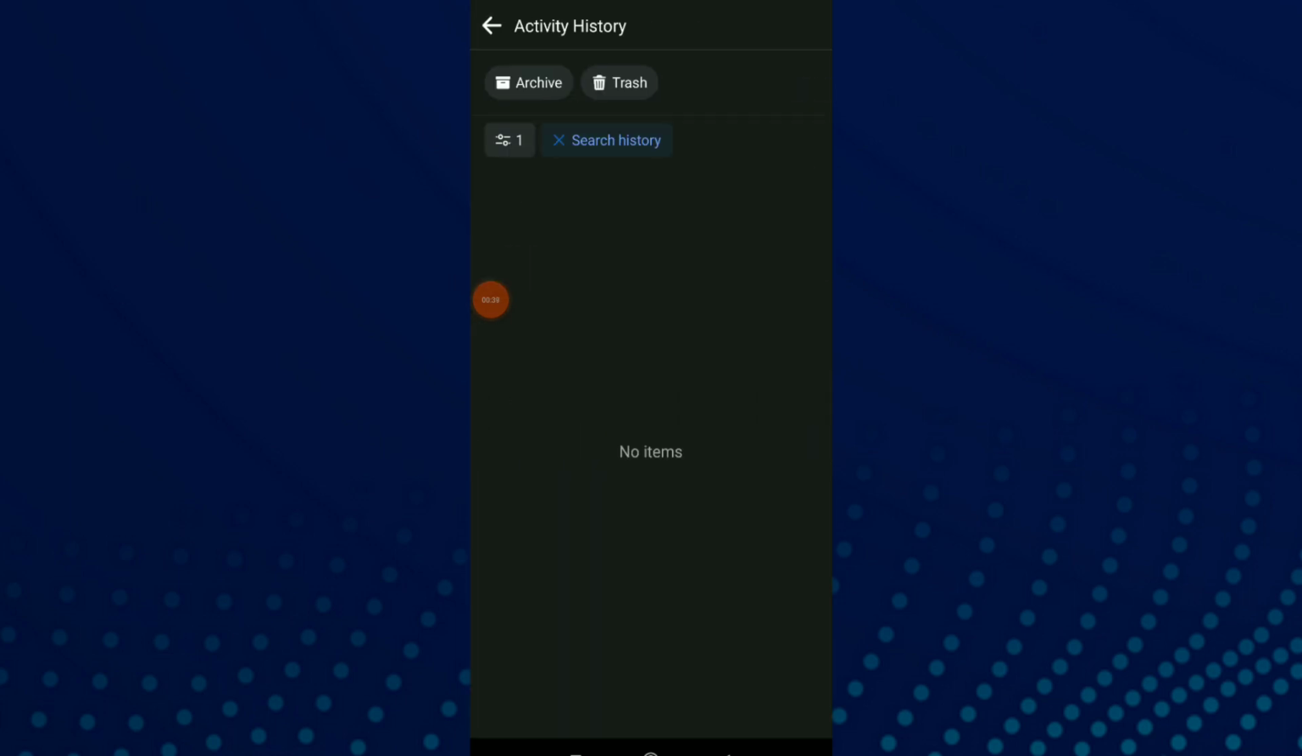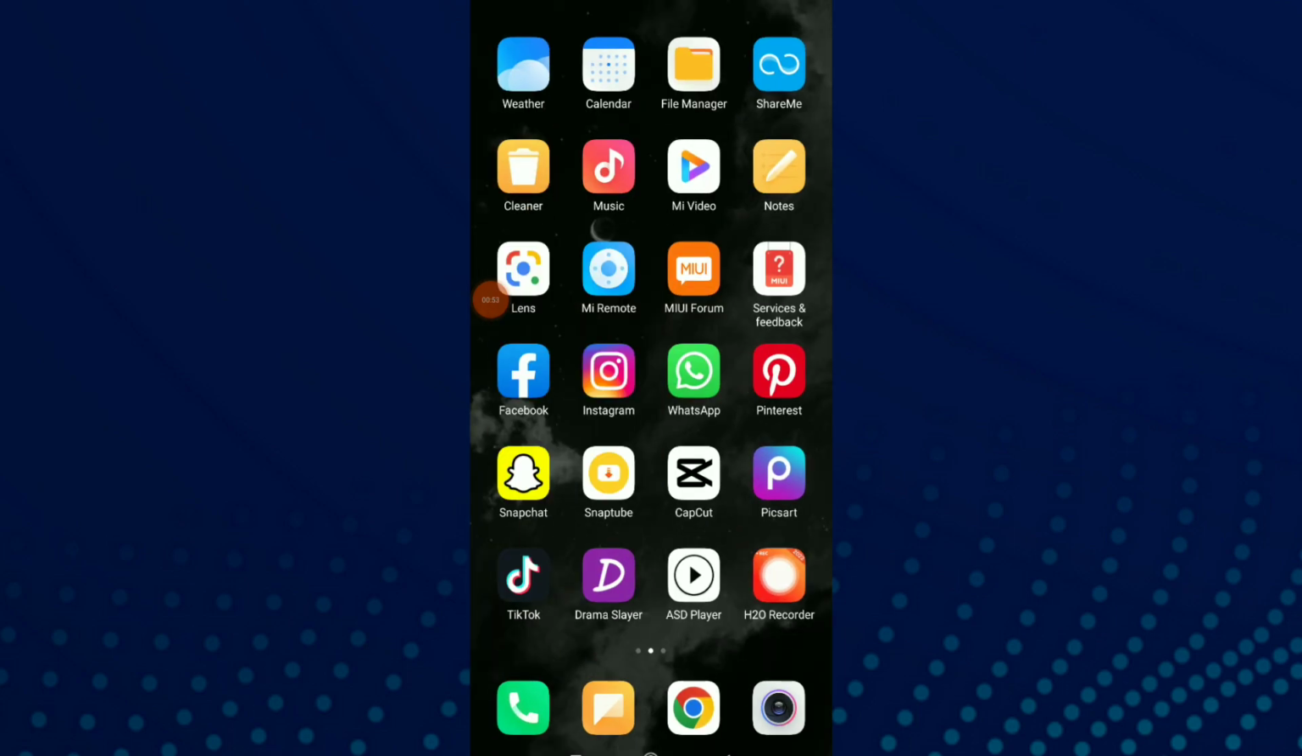Here you're gonna find all your search history since the beginning of your Facebook. You can just click on trash and delete all your search history, or you can click on archive and archive it wherever you want.